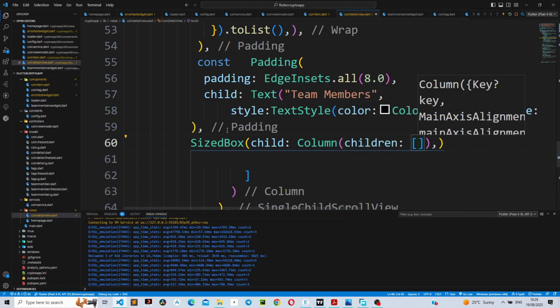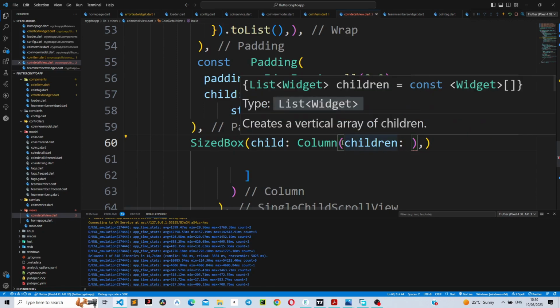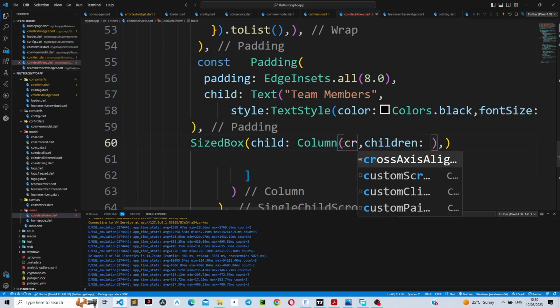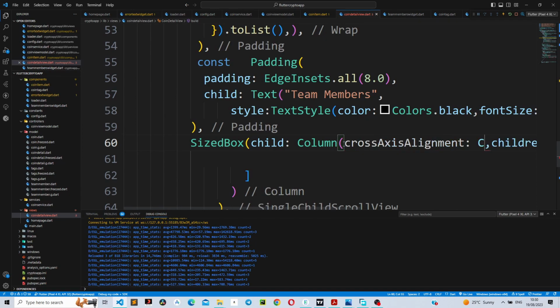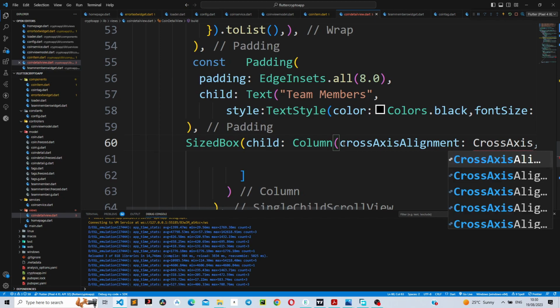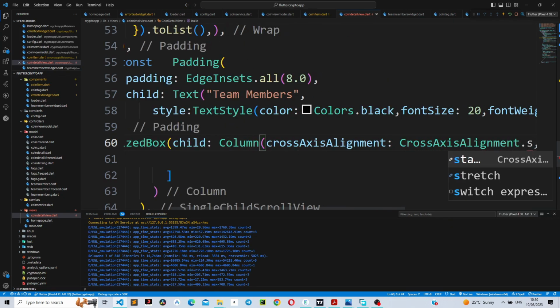Then children, let's move this, and then what we are going to do is let's give it a cross axis alignment: cross axis alignment dot start. Okay.